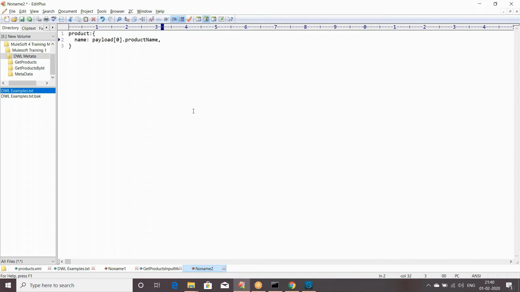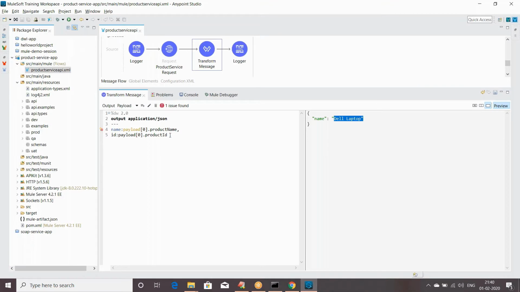Okay, comma, then it should be ID, and then we'll say it's like payload 0 dot product ID. The JSON structure should be in this format because it should first have a parent, the main tag, the main key, and then the key has an object. This is one object, and then under that it has a key and value. So the same way we'll try to use it over here.